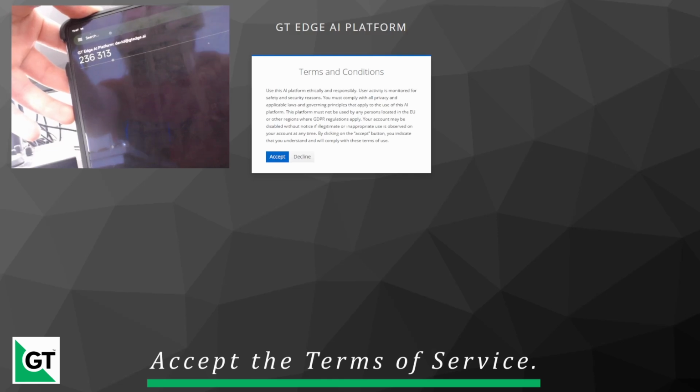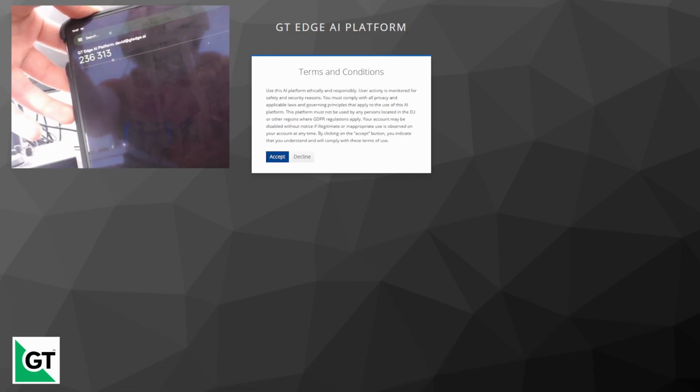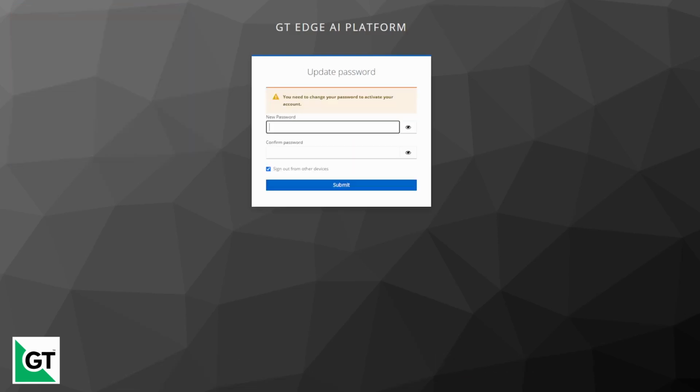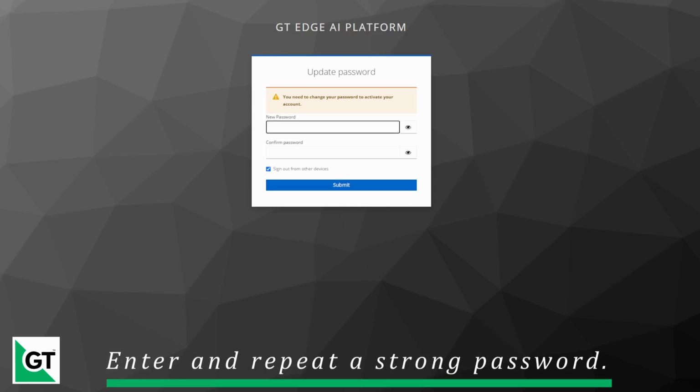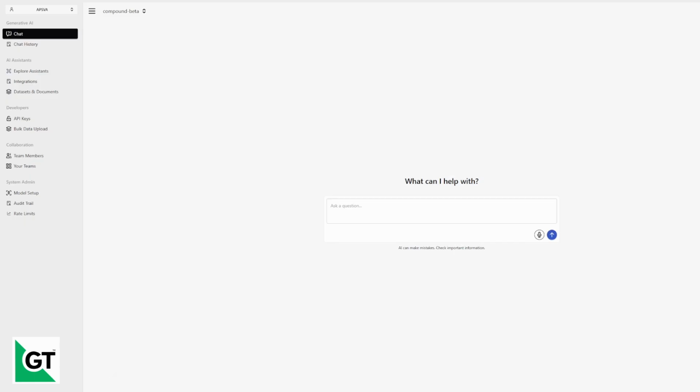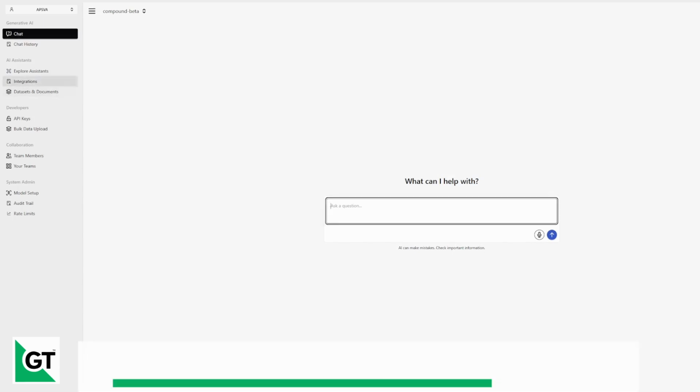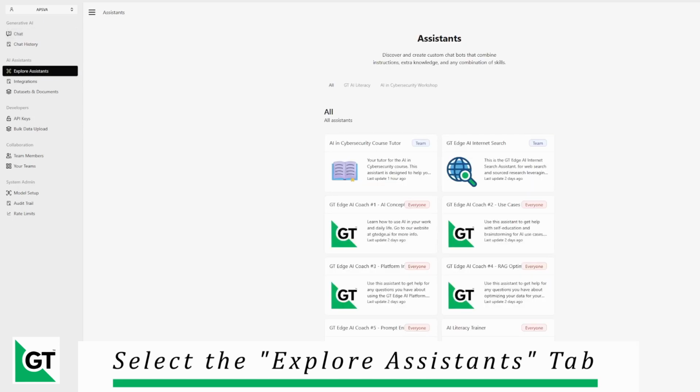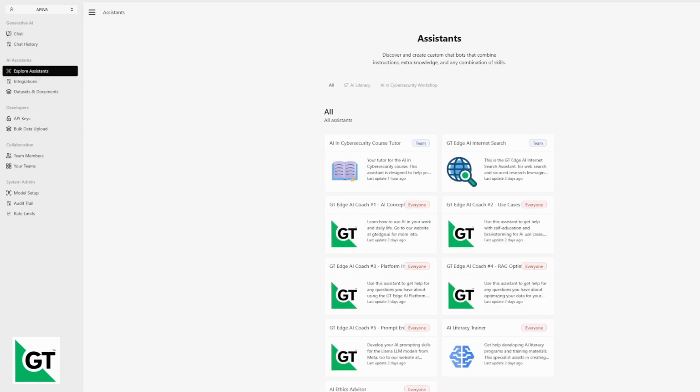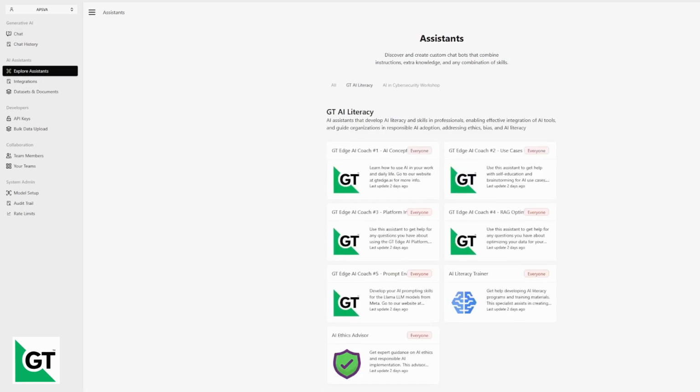you will then be asked to accept the terms of service. Once you've accepted the terms and conditions, you will be asked to update your password. This can be any good password that you prefer. Once you've set up your new password, you will be greeted by the Bionic GPT interface. At this point, feel free to select the Explore Assistance tab on the left-hand side of the screen to see what AI assistants are available for your organization.